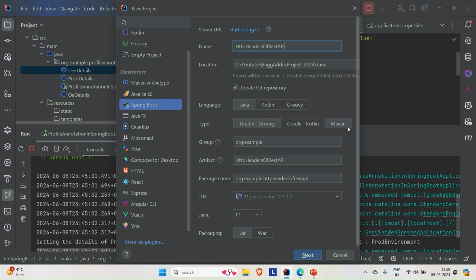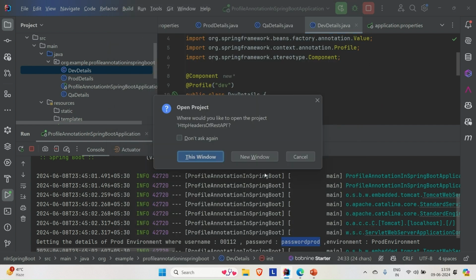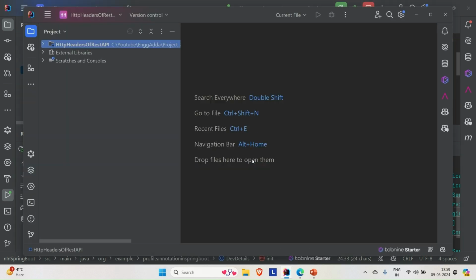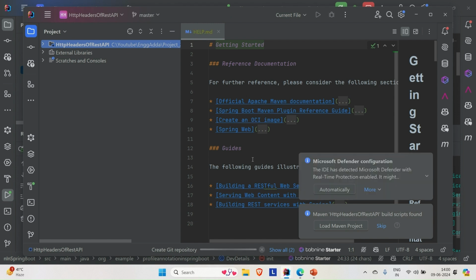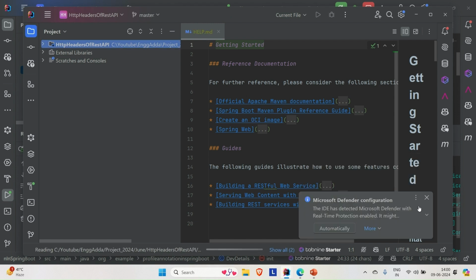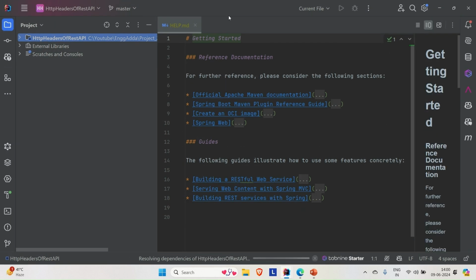Now select Maven here. Go next, and just select Spring Web here. Create and open it in a new tab. Just wait for a few seconds. It will download the dependency that you have added, and it will do the necessary configuration of your application so that you can start your development after that. So just wait for a few seconds, and then we can start the development.